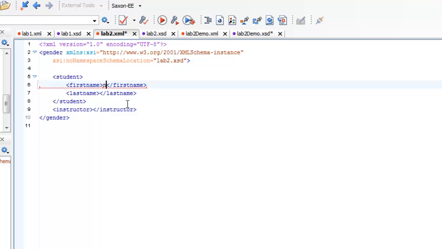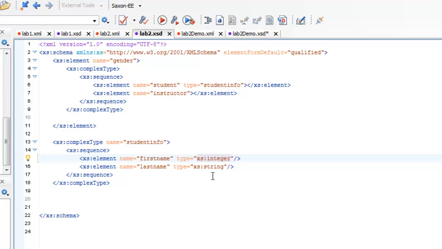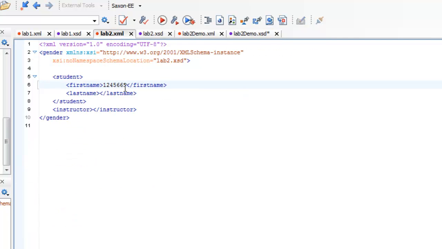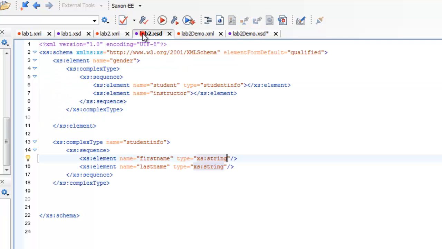But if I change Nasser to an actual number, which is an integer, now if I save and validate, my document is valid. But that's not right. I should change this to string. I was just trying to give you an example of what will happen if you change the data type. Now if I try to validate, it considers this number as a string. That's why it's not complaining, but I should put here a name, and that is correct. Alright, so that's basically how to add an attribute, how to add restrictions.